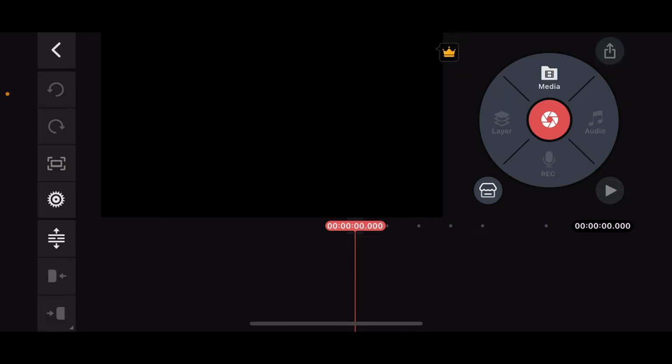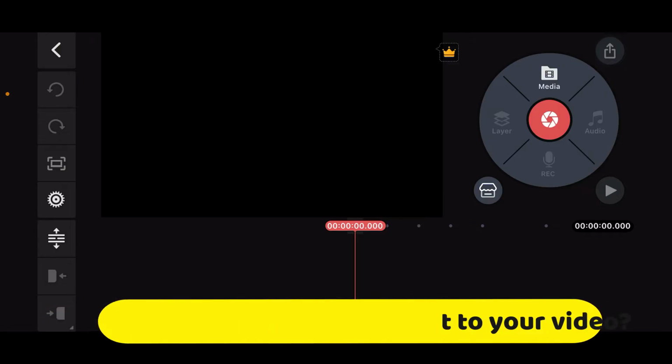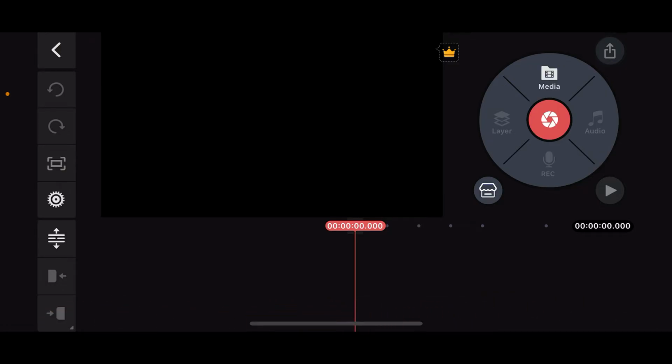Today, we are diving into the world of video editing with Kinemaster. We will be learning how to effortlessly add a green screen effect to your video. So let's get started. First of all, open up the Kinemaster application and start up a new project.